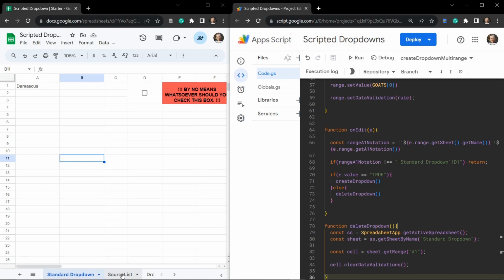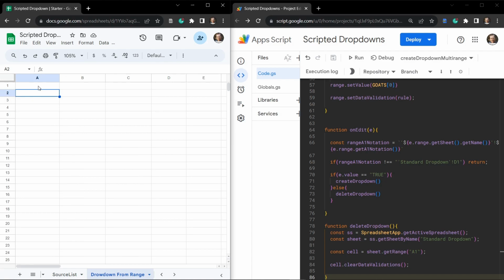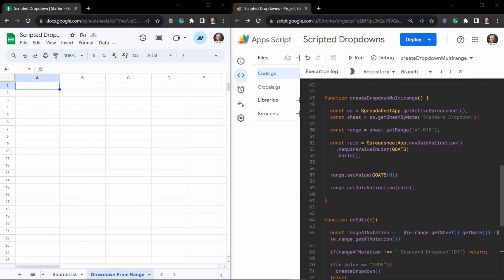So if you look down in your sheet tabs, and we will scroll up and go to the left, I have a list of emojis from cell A1 through to A5 here, just for a fun example. And we want to add a drop down in our drop down from range sheet tab in A1 here. So not too much changes here.